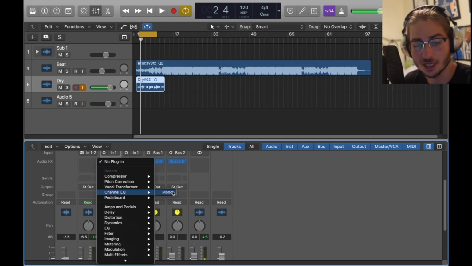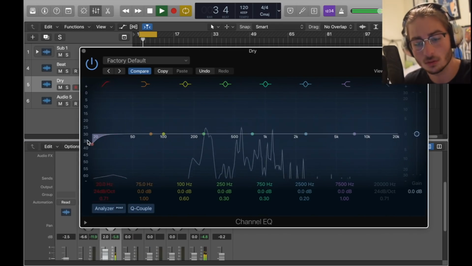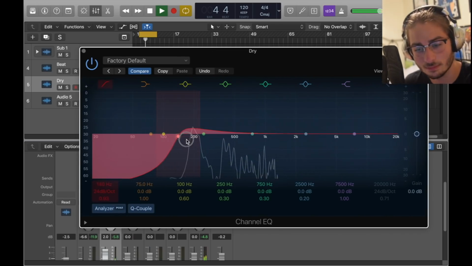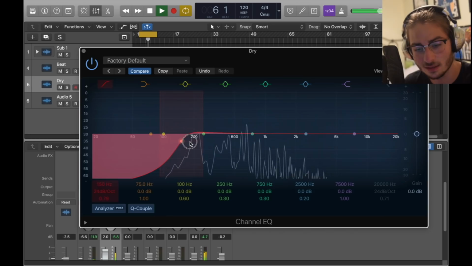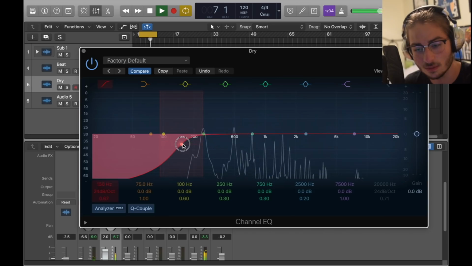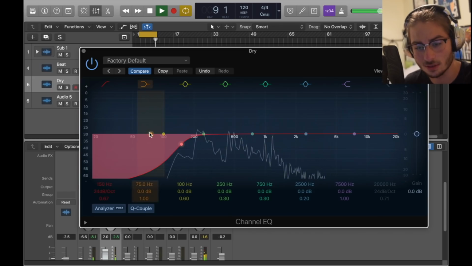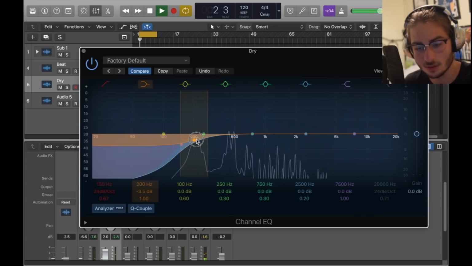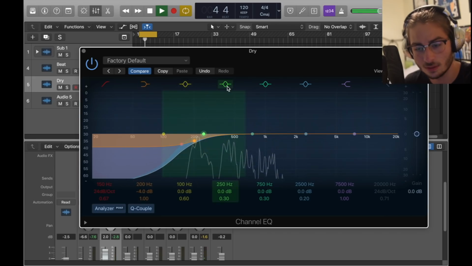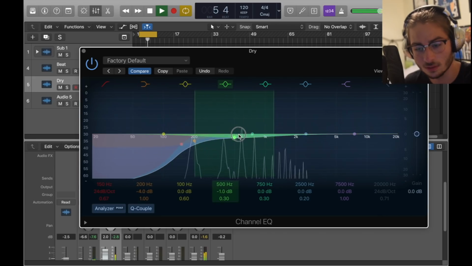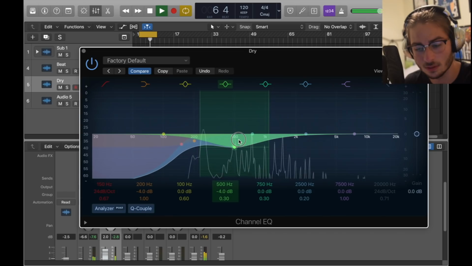Next, let's clean it up with a channel EQ. About 150. Flatten it. Let's grab an orange.